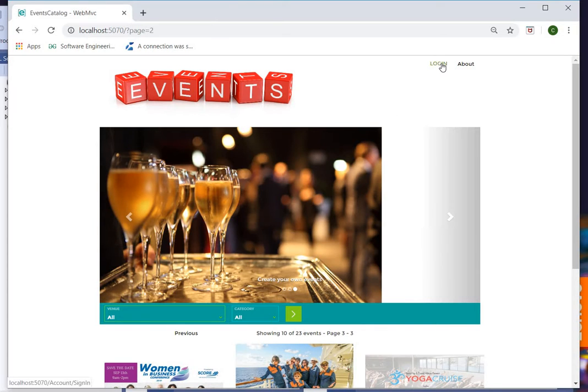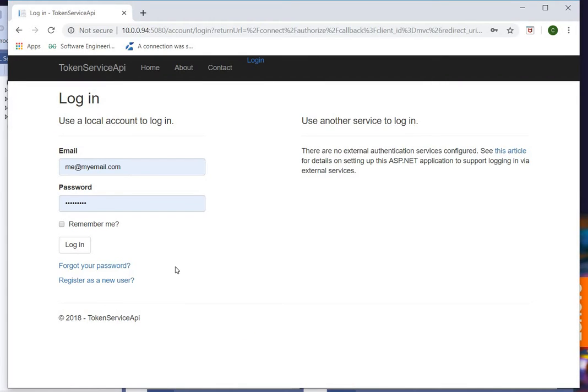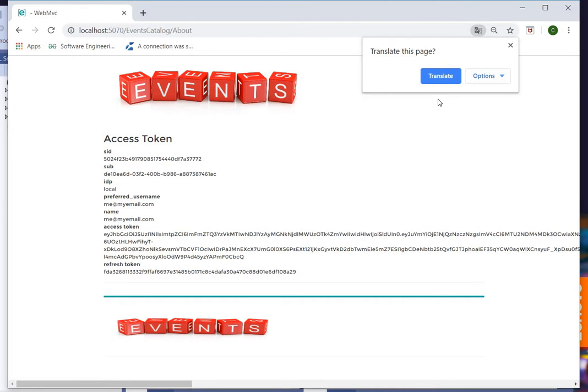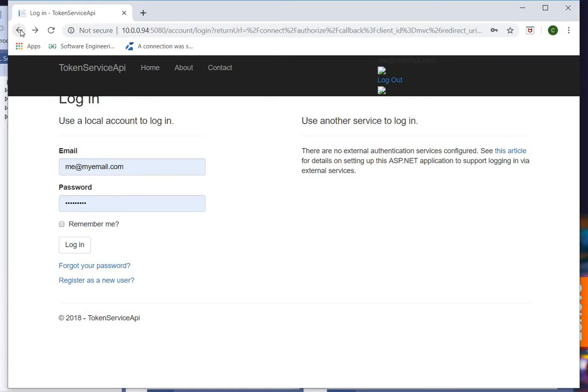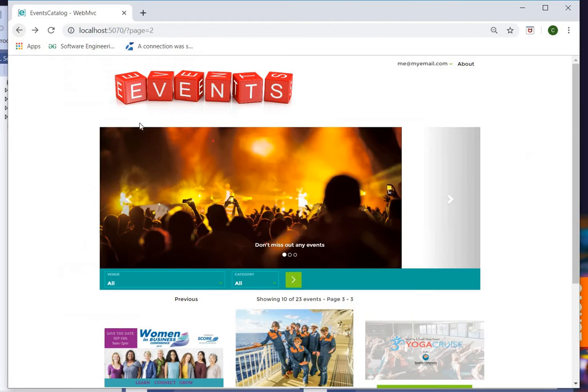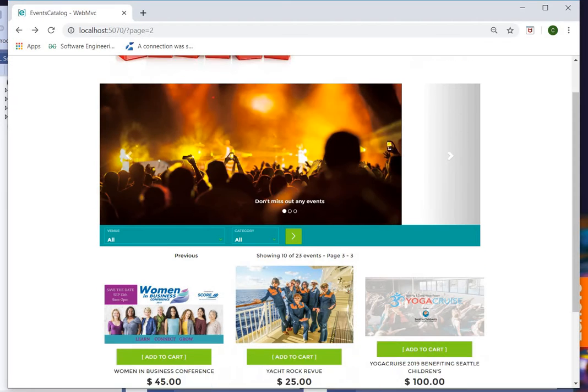And then we want to click Login to show our token service. And oh, my email's already in there. I enter my email, my password, and I log in. And I get my token. And I don't need the page to translate. And so token service is working. And that's about it for now.